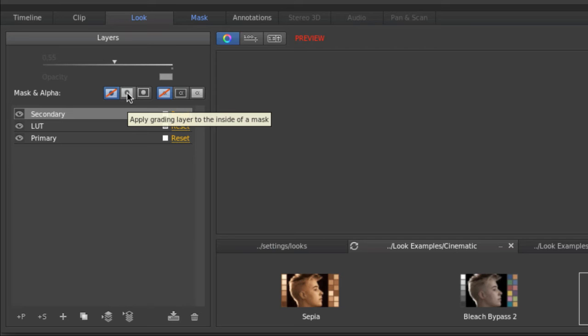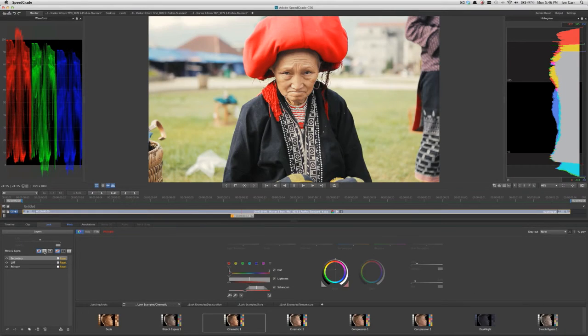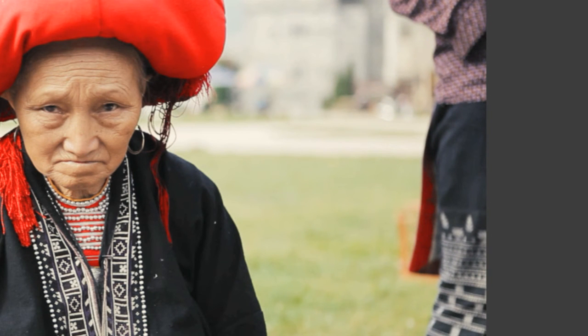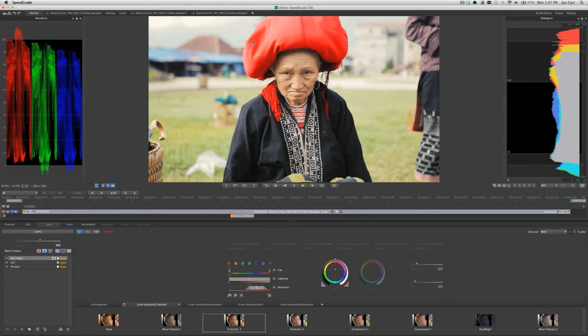Now we have apply grading layer to the inside of the mask and to the outside. So we want to go to the inside. And it's very subtle. Keep an eye right over here, and I'm going to turn it off. You can see it's pulling some of that really bright saturation out of this area. So that way we're keeping just our adjustment within that tracked box, and everything else is not being affected by that secondary. All right, so we're looking pretty good here. I'm liking the overall look.